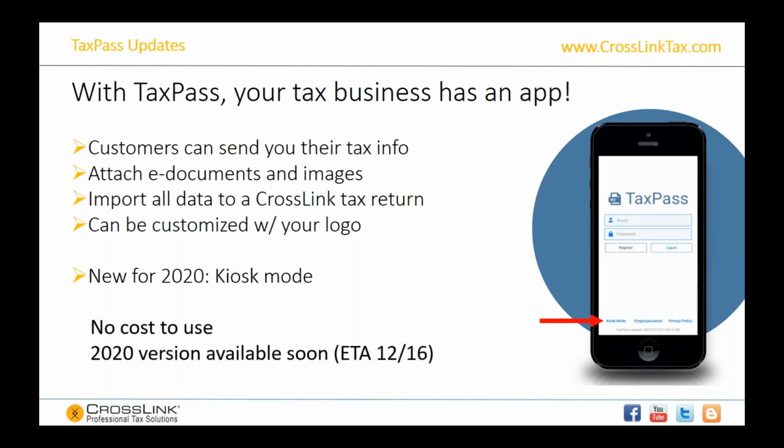In the past, this app was used primarily by customers. Your customers would download it onto their phone and send you their information to your software. But now you can use this in your office, essentially. You can click on this kiosk mode and use it as a way to send information to your tax software without having to go through the customer registration process that your taxpayer would have to go through. Now it's a quick way to send information.